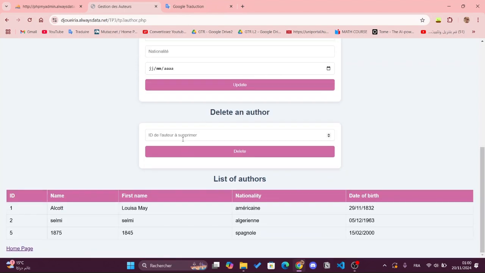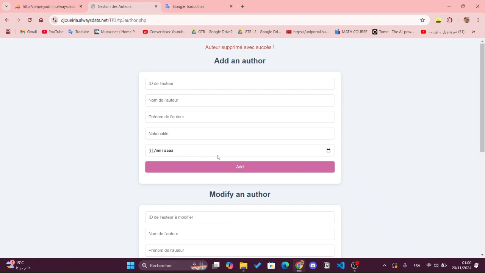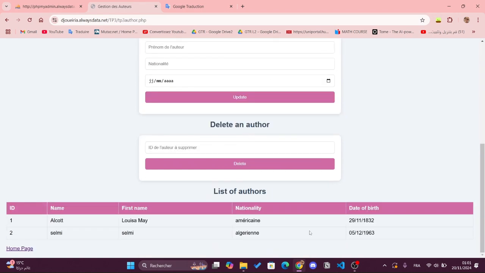Now, if we need to delete an author, we input the ID of the author, for example 5, and we click delete. The author deleted successfully, like here appears up this message, and the author is deleted in our list of authors.